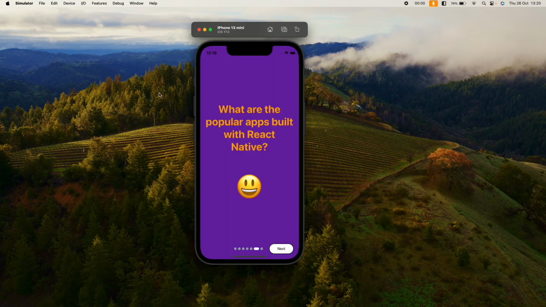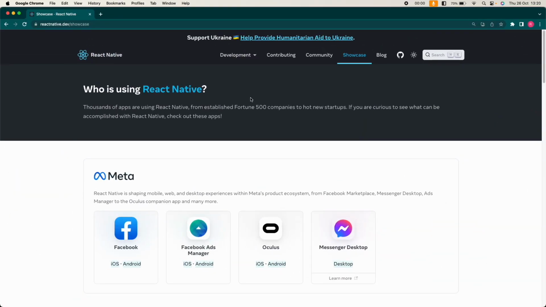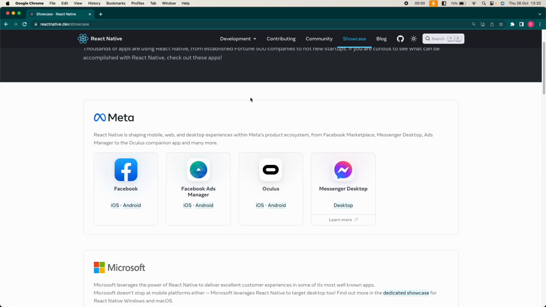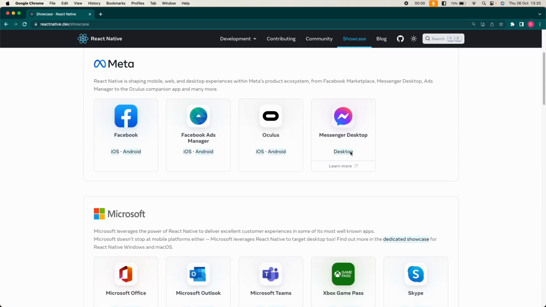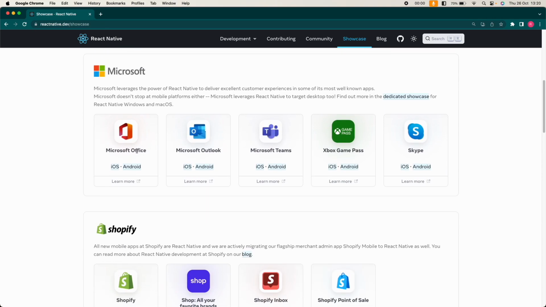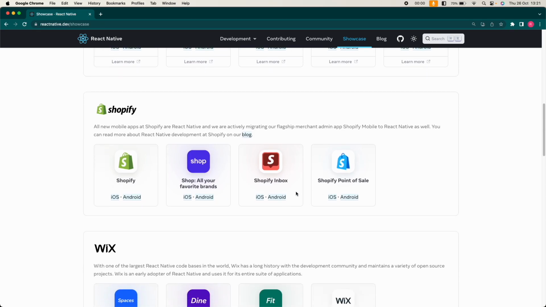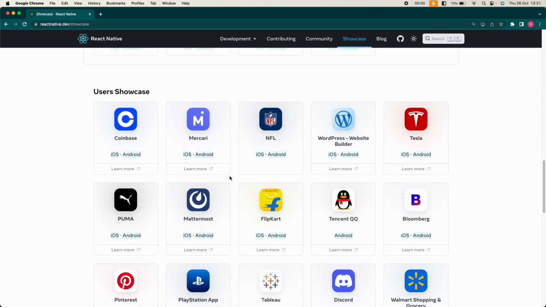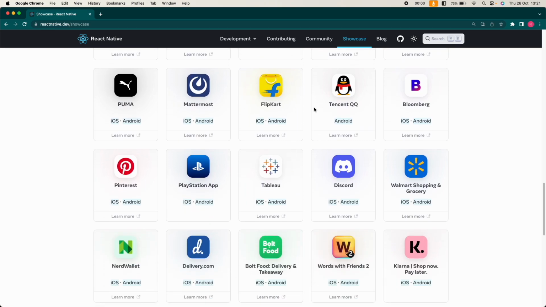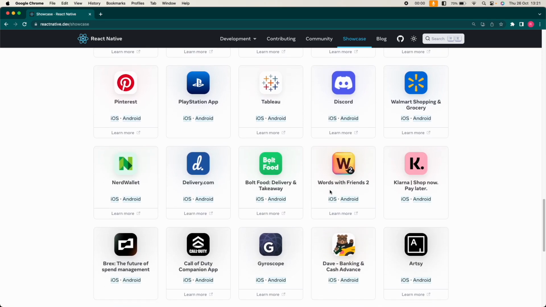What are the popular apps built with React Native? On the React Native website, there is a showcase of apps that have been built using React Native. We have those from Meta, such as Facebook Ads Manager, Oculus, Messenger Desktop. We have those from Microsoft: Office, Outlook, Teams, Game Pass, and Skype. A few from Shopify, such as the point of sale and the Shopify main app, Wix. Then we have other apps built by other companies. For example, we have Coinbase, we have NFL, Tesla, we have Flipkart, Pinterest, PlayStation, and many more.